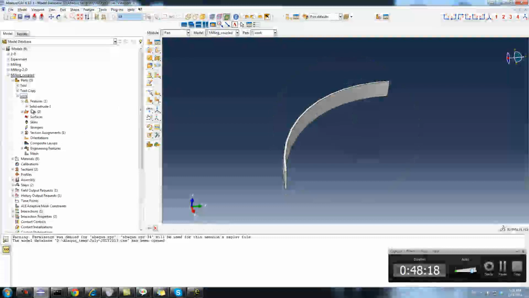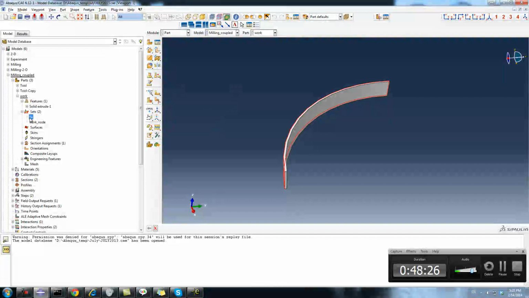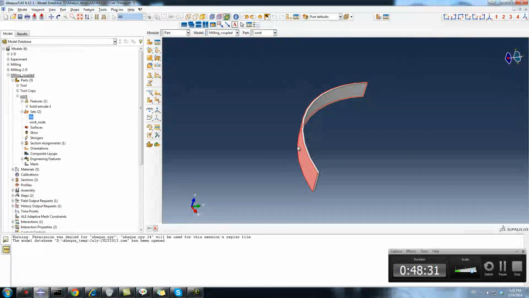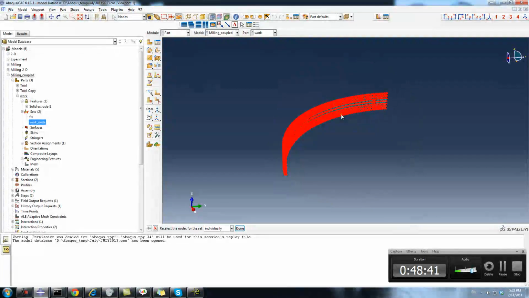It has one feature, solid extrude. I made one strip and extruded it. It has 2 sets. One is fix. Fix means outer surface. The outer surface is fixed during milling. We will cut the inner surface. Then work nodes. These are the nodes of the workpiece. These nodes are useful to define interaction between the tool surface and the node surface. So we cannot select the same nodes again and again. So we define nodes 1 and we can just select nodes.